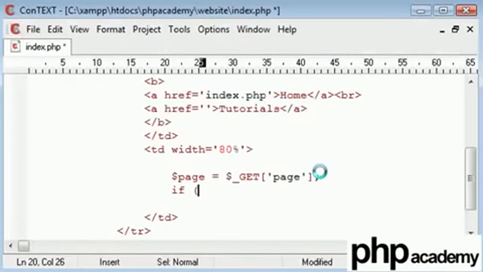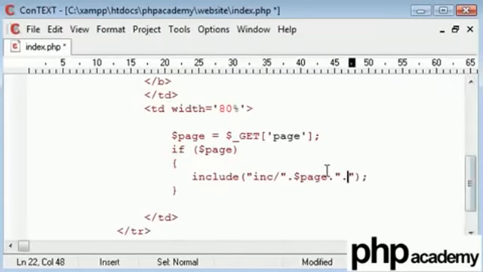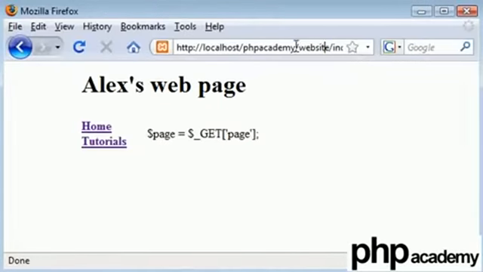Now I need to perform a check, so an if statement to say if page exists, and then I need to execute a block of code. And in here I'm going to say include, and it's basically going to include inside the inc folder. Okay, and then we need to concatenate the page, and then concatenate on the end the extension, so .php. So this will look inside the include folder for the page variable that's been entered up here after the index.php, and then it'll include this here.